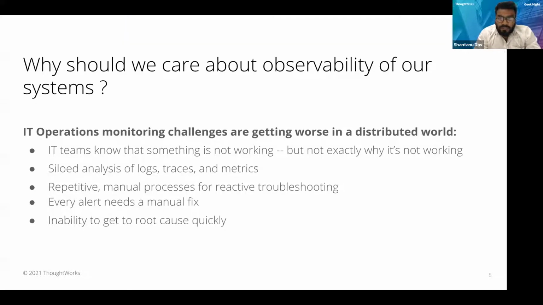So why is there a need for observability? Because over the past trends, we have seen that IT teams or ops working on monitoring systems, or trying to find the root cause of a broken system, know that something is not working, but they are not exactly sure why, because they did not build the application, and there is a plethora of services running underneath the application.